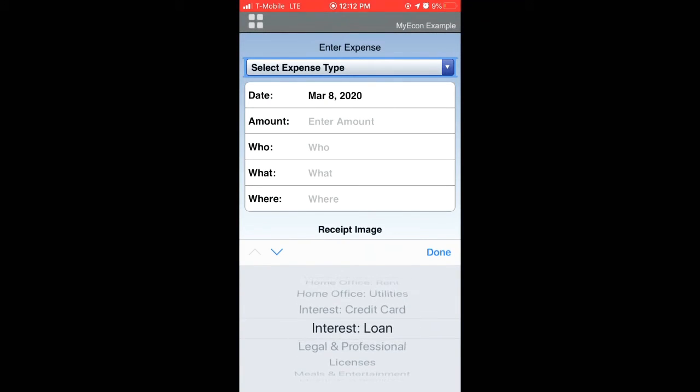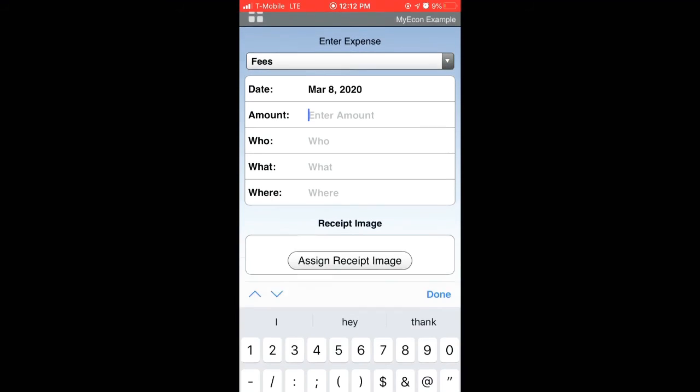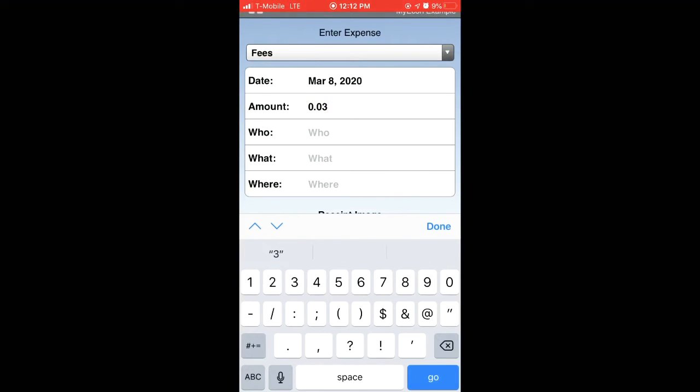For this one, we're going to put fees. We're going to go over the income shifting monthly fee, and that is about $34.95 a month currently. We're just going to use today's date, just as an example.